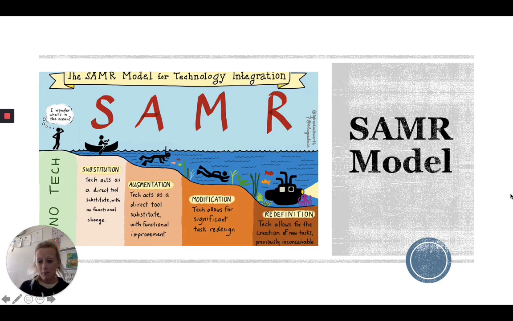So many of you have probably seen this same model. It's older, but I really like the different levels and how it makes me think about technology. You might be at the spot where you don't use any technology. Maybe you know how to use some, but you just haven't implemented it into your classroom yet. You might be at the substitution level where the tech acts as a direct tool substitute with no functional change. So basically, you're putting a worksheet on your iPad. You're just substituting it. There's no real functional change to it.